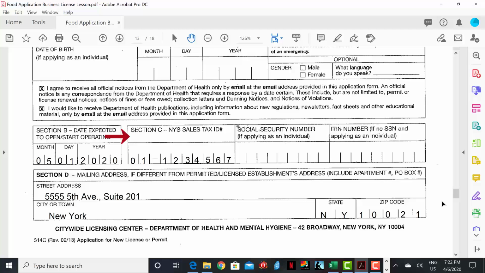Section C is where you will enter your New York State sales tax ID, which in this case is 01-123-4567. The Social Security number and ITIN number boxes you can leave blank. Section D is the mailing address for the business, which in this case will be 5555 Fifth Avenue, Suite 201, New York, New York 10021.